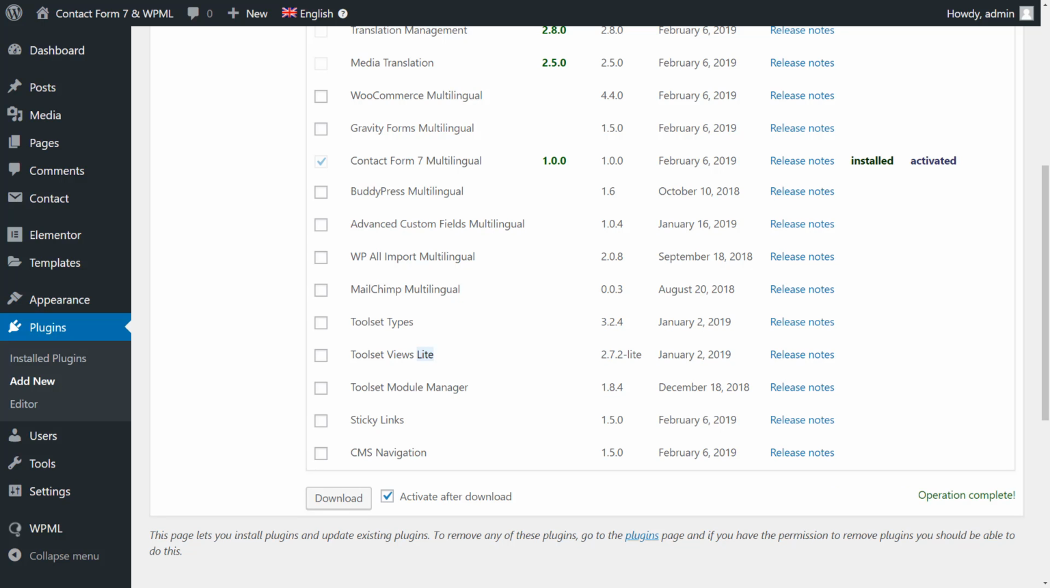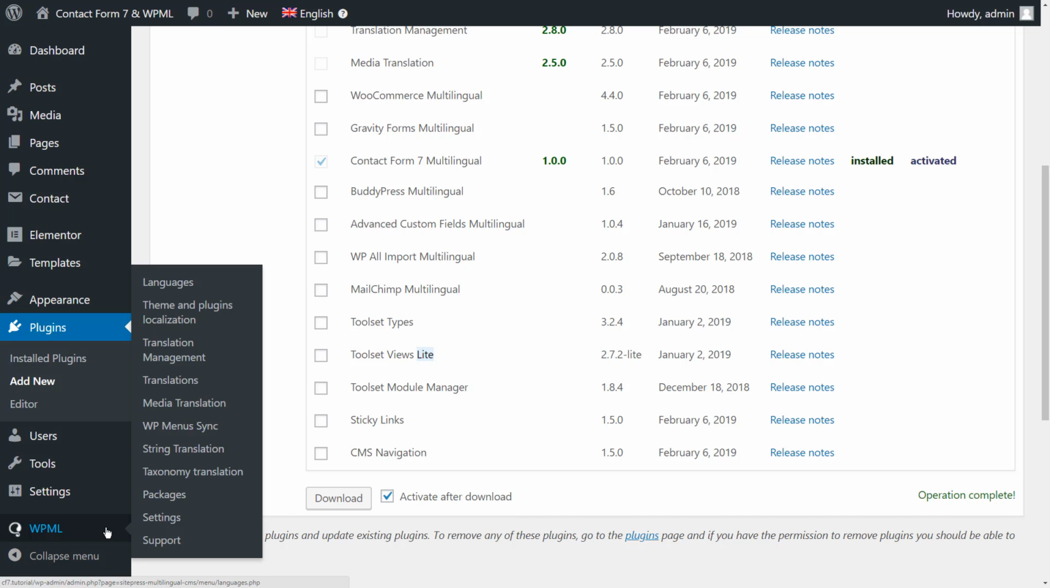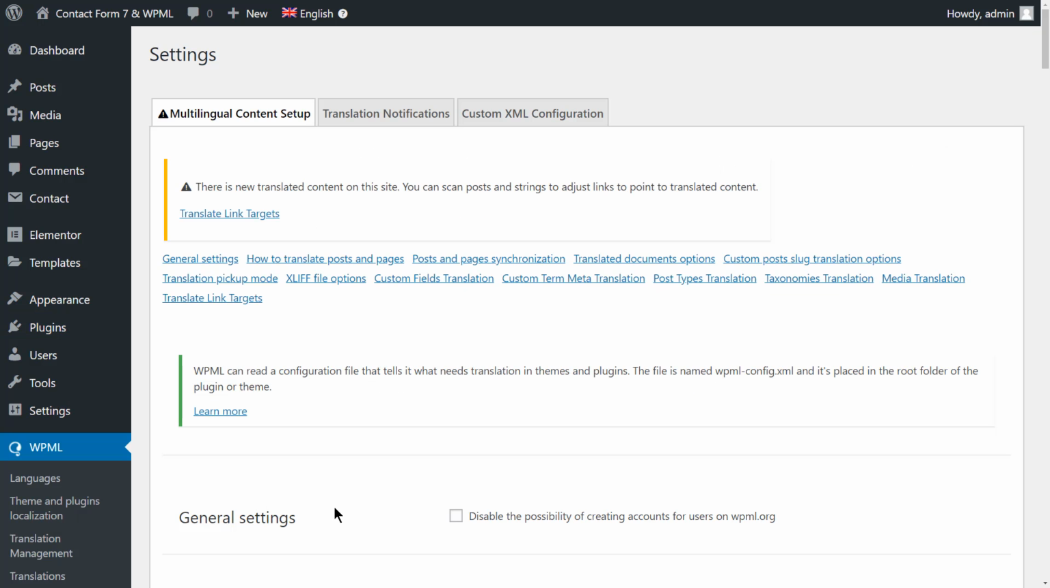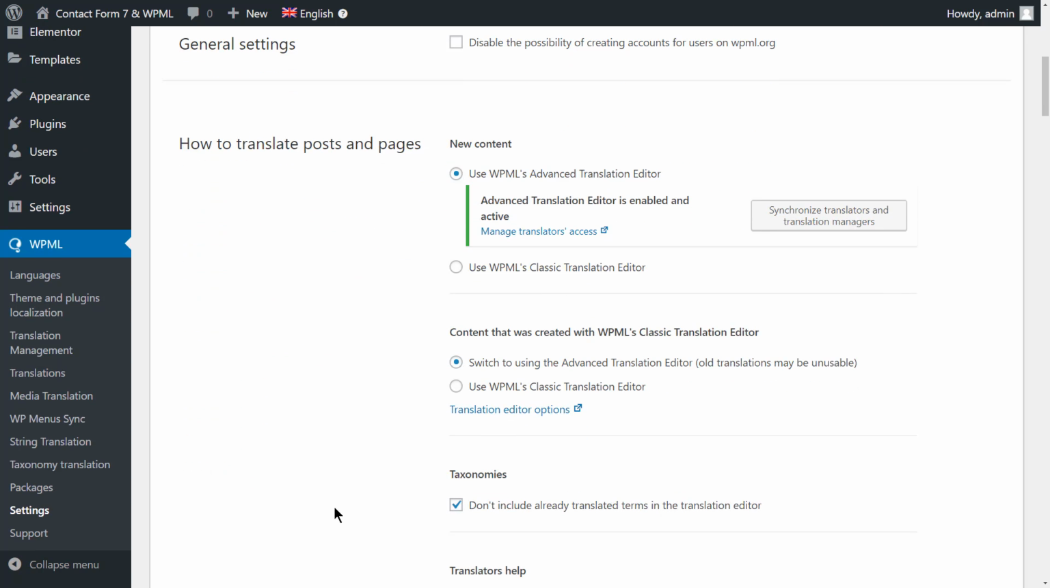To facilitate the translation process, we're using WPML's Advanced Translation Editor, which allows you to translate the content of your site automatically using machine translation. To activate it, navigate to WPML Settings. Under the How to Translate Posts and Pages section, choose the Use Advanced Translation Editor for new content.